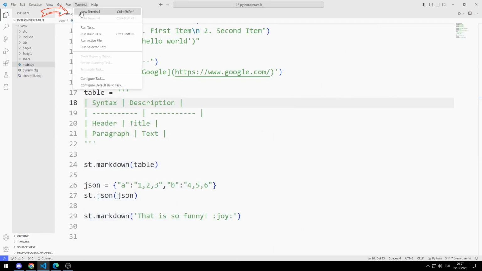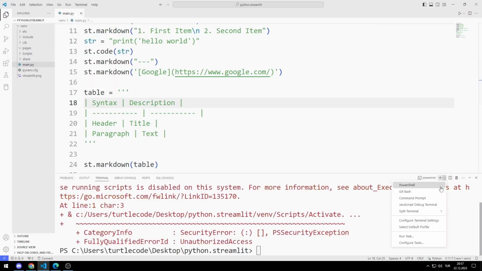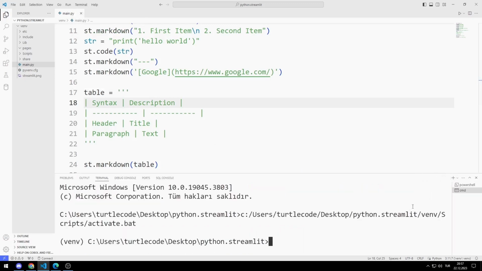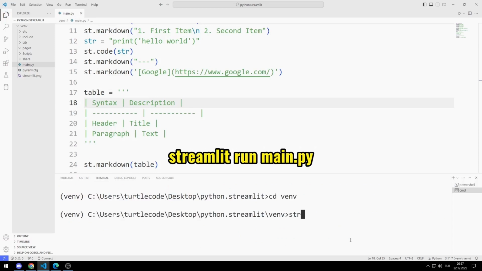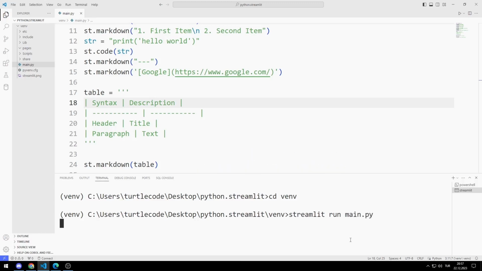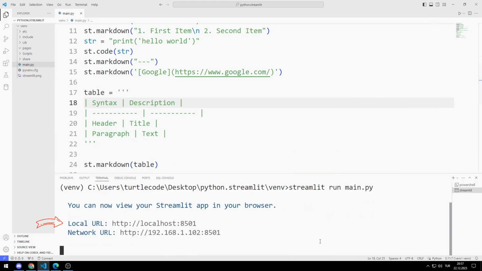I open a terminal to launch the web application. I select the command prompt option. I go to the Ven folder. You can start the web application by typing this code. I go to this address in any browser.